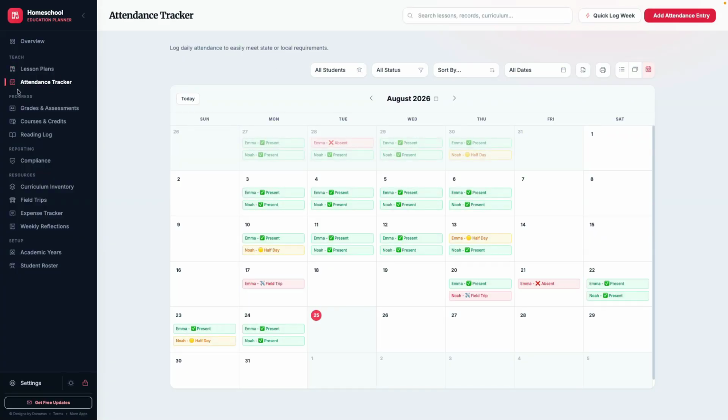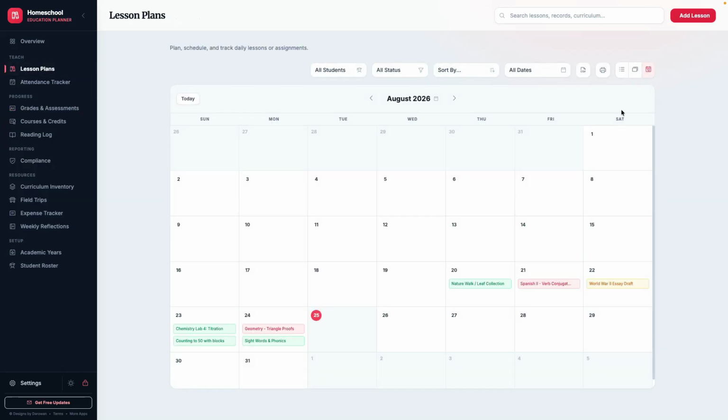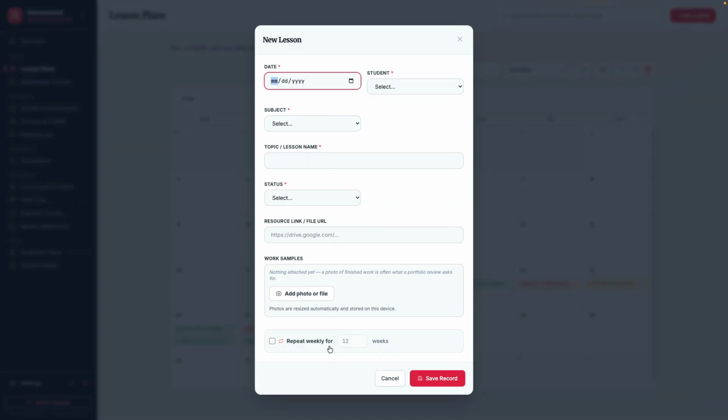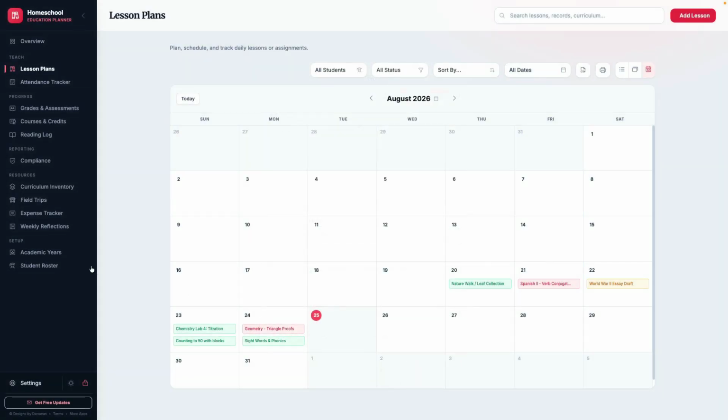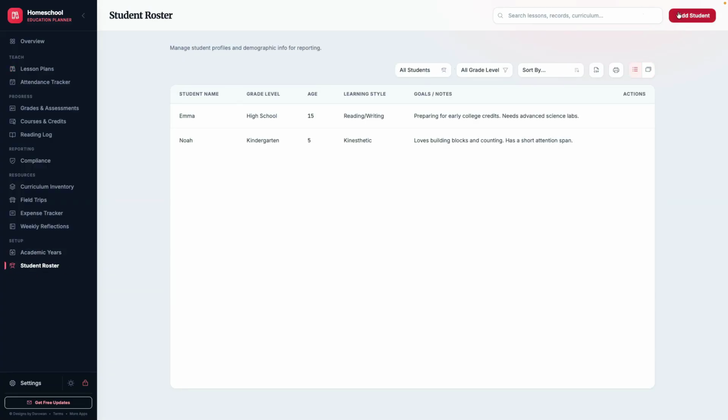You can see the attendance tracker. You have a search button. You have a place to add new information. Grades and assignments, the exact same thing. So you get the idea. So going back to lesson plan, okay, you can click here, add a new lesson plan, add information. You can select the student. By the way, if you don't have any students showing up here, all you have to do is go to your student roster. This is part of the setup area, and add a new student.